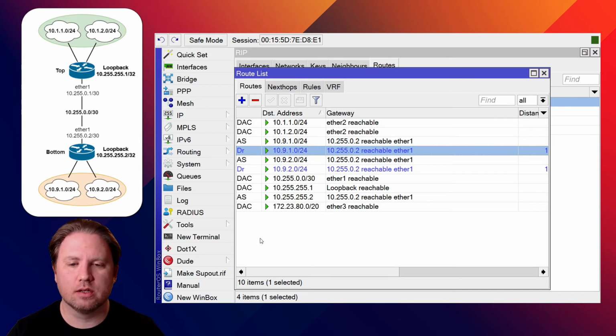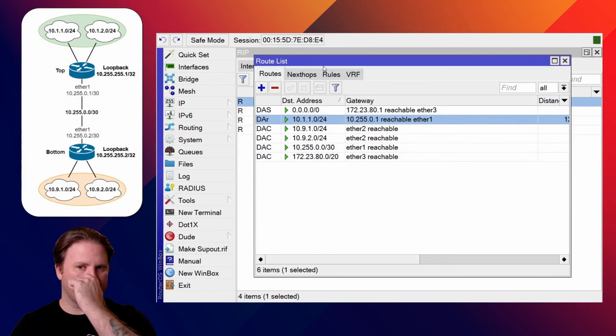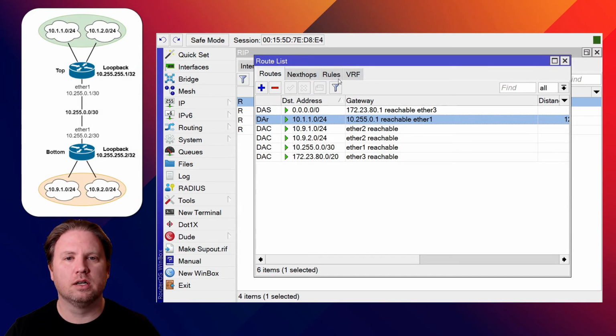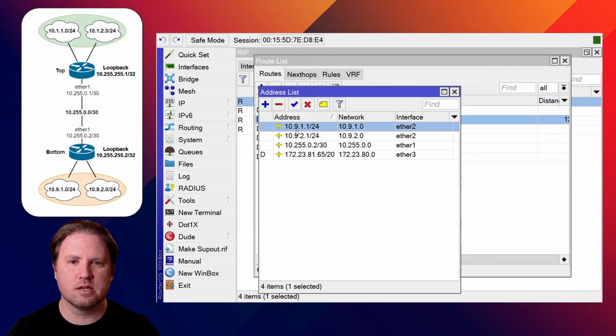Alright, let's see here. This is like a real-time troubleshooting video going on here. Let's switch back to the bottom router. I think there's something going on with the bottom router here. Let's double check IP addresses 10.9.1.1, 10.9.2.1 on Ether 2. I'm going to disable this and re-enable it.